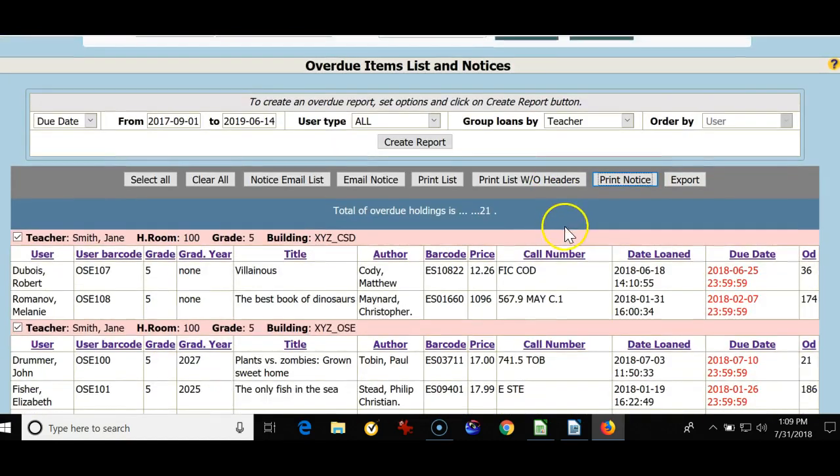Finally, if you'd like to email notices, you would again choose Select All, which puts a check mark next to everything. But that would be better if you're not going to email to the teacher. So if you're emailing, it's best to group loans by user, so then each student and or teacher or parent, whomever, will come up individually. I'm going to click Create Report.